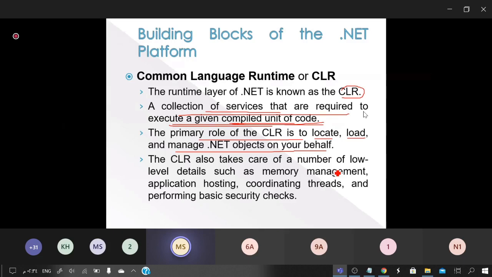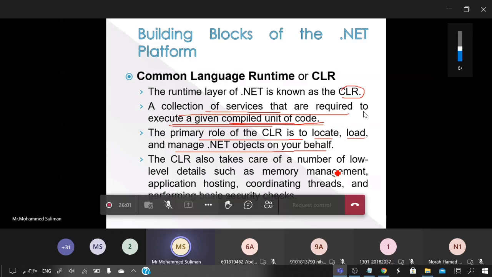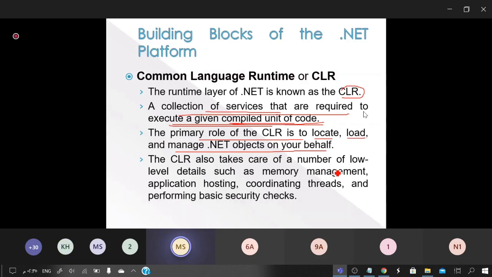Those who have taken Java programming understand this very well, the concept of objects, right? An object is an entity that stores some data, it has some state. So we can write a program that has many different objects. Locating these objects, loading the objects, and executing the code is one of the jobs of the Common Language Runtime in the .NET framework or .NET platform.